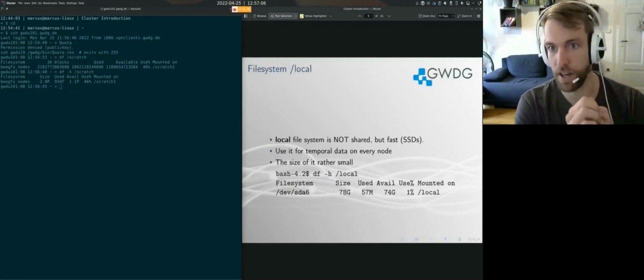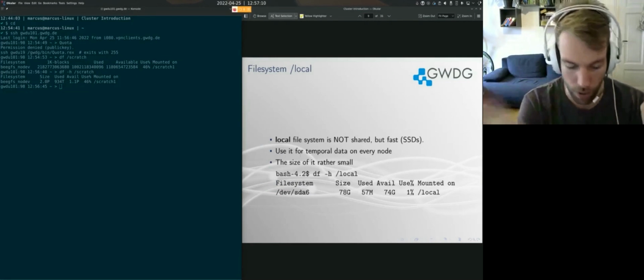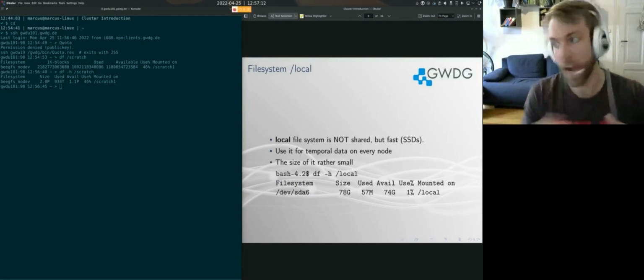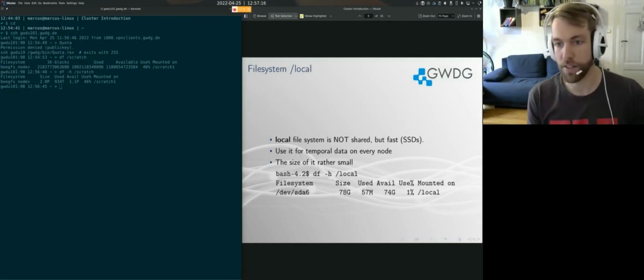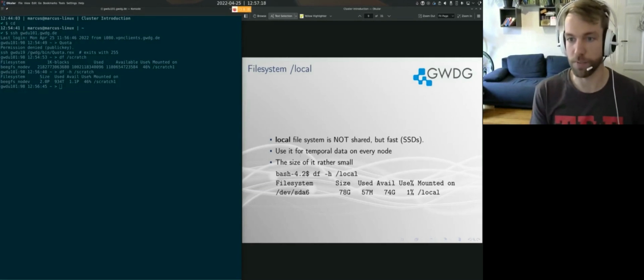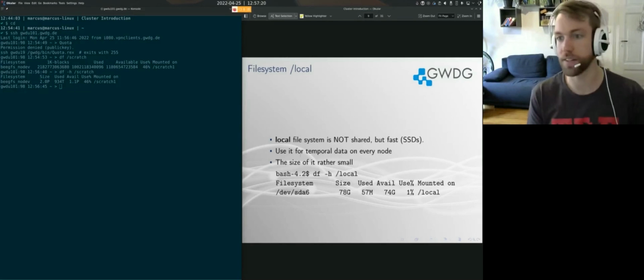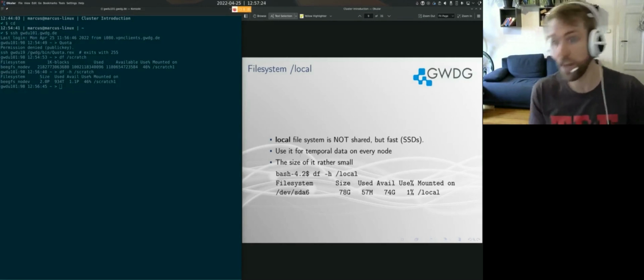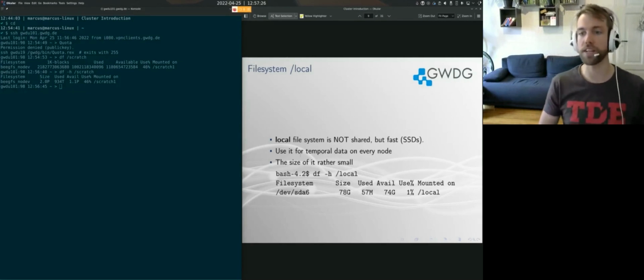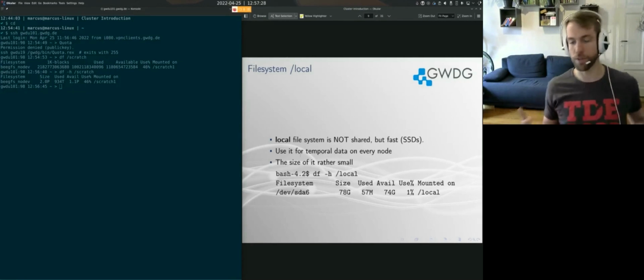Then we have another file system, which is mainly available on the compute nodes. We will learn a bit more about that later when we can actually use the compute nodes. But this is a local file system, which means it's only on this node. And it's always SSDs, so it's pretty fast. You can use it for temporary data for your calculations.